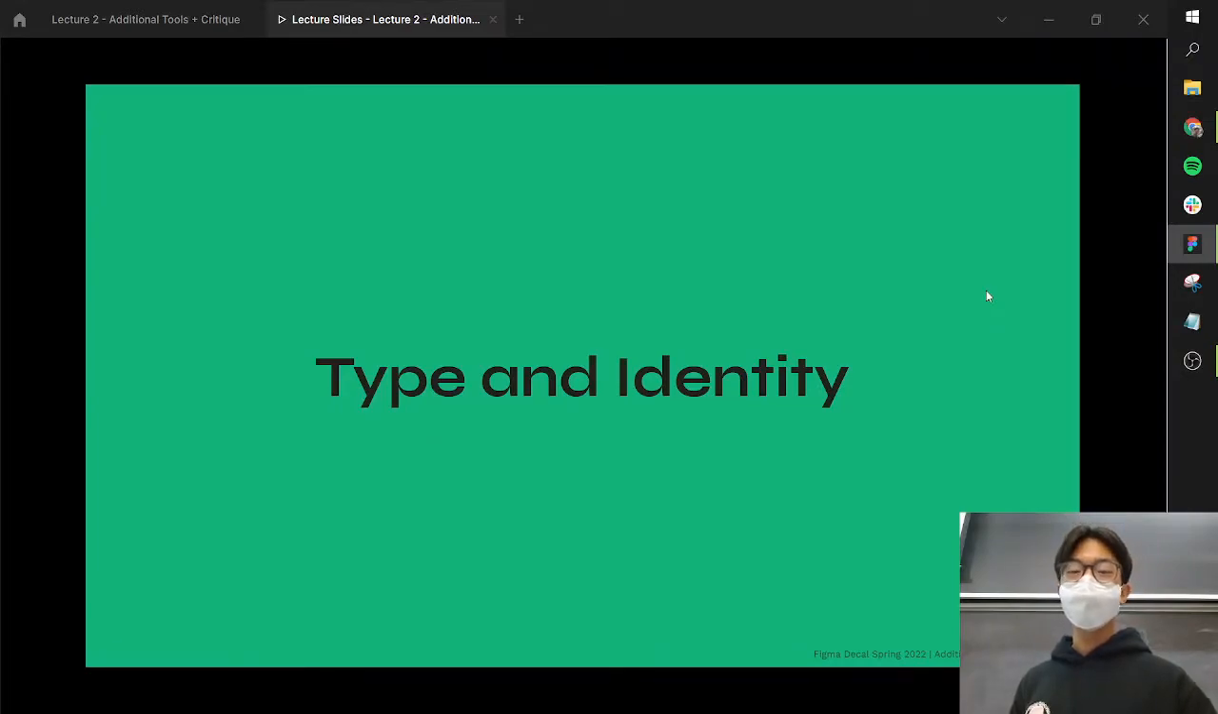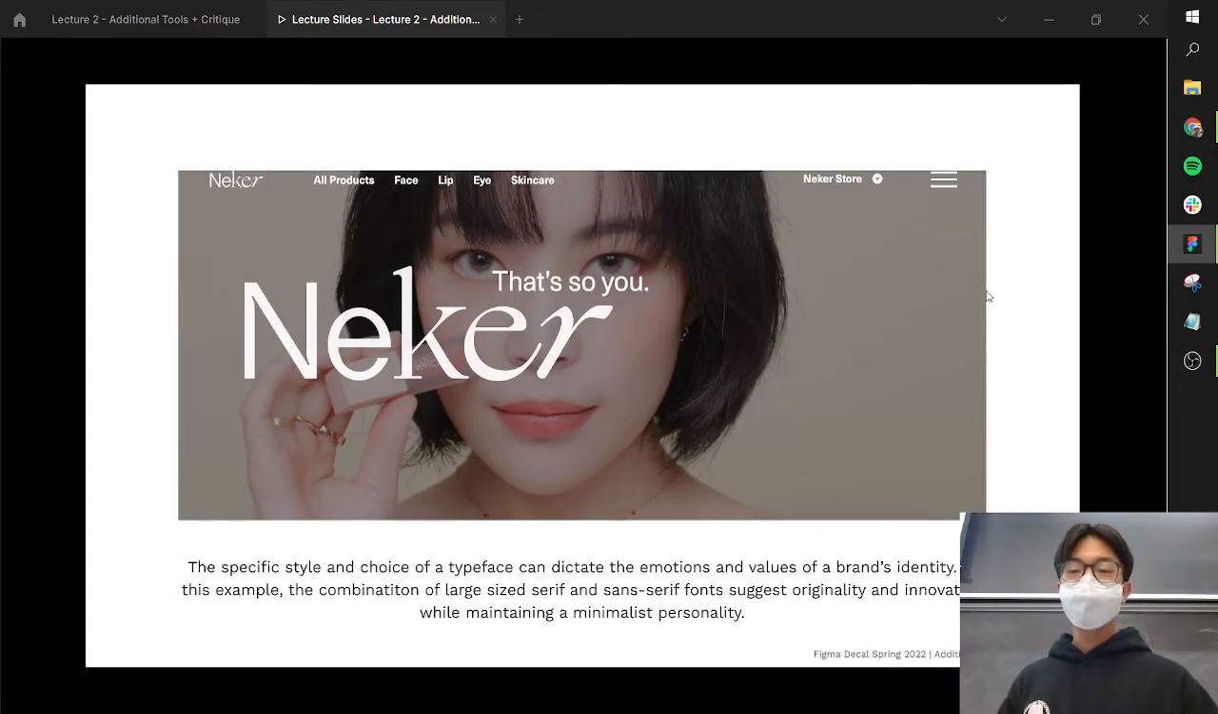And then delving even further into what I talked about before in terms of type and identity. This specific style and choice of typeface can dictate the emotions and values of a brand's identity. In this example, you could see there's a serif and a sans serif font paired together, and that's hinting at originality and innovation coming together, but it still maintains this very minimalist personality, especially since it's a makeup brand.